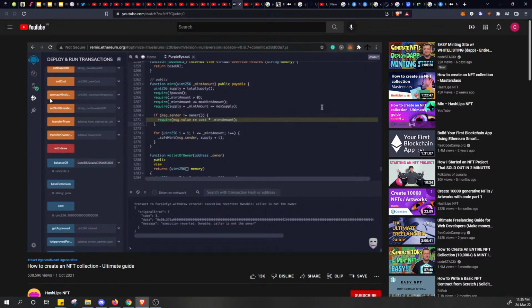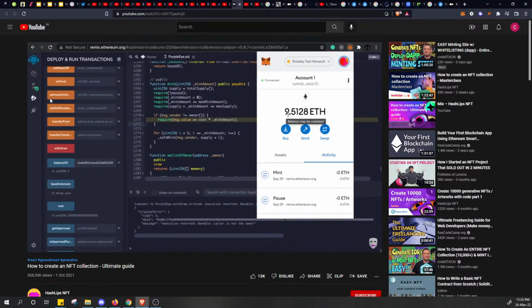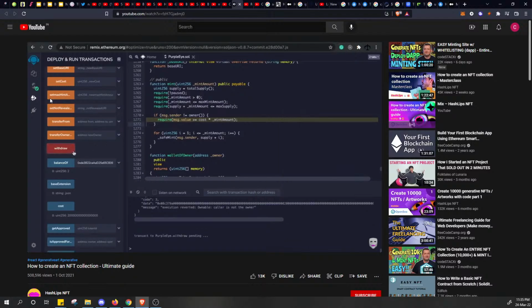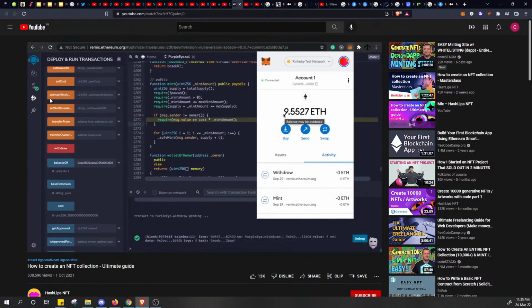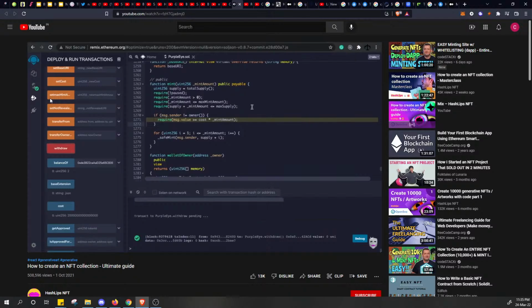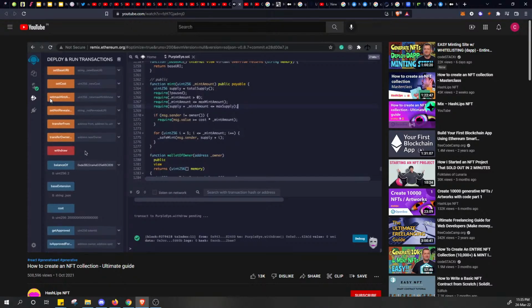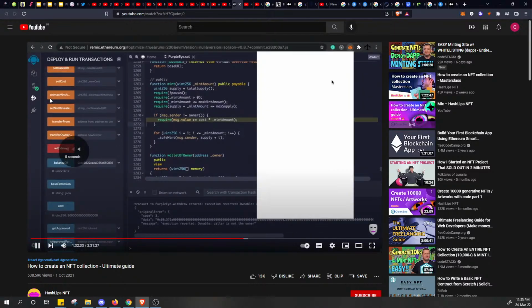Before I call this, I want to verify how much ether I have in my account. And this is 9.51. If I click withdraw, it's going to kick off a transaction. And once it's successful, we should see the total 9.51 change, and indeed it did. And I withdrew all the funds from this contract that people have paid to mint, right? And you can call this over and over and over again.